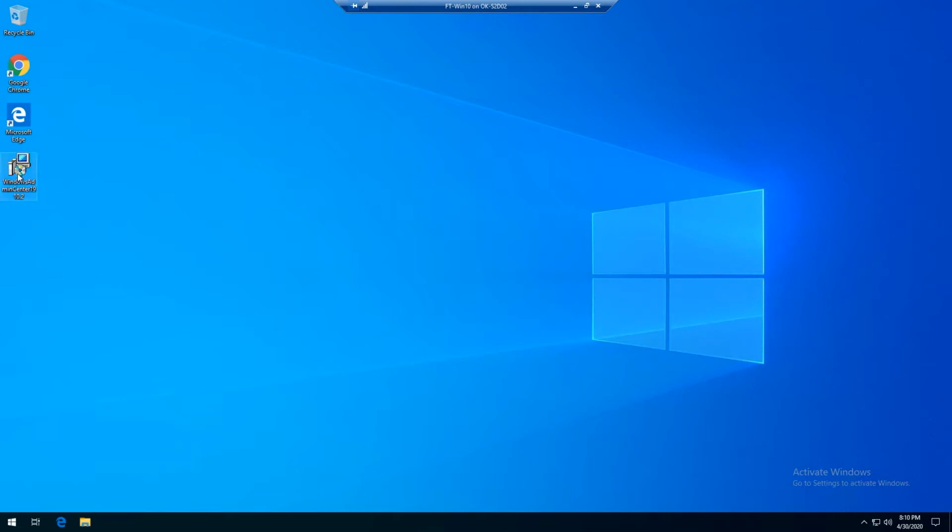Today we're going to look at Windows Admin Center. I've already downloaded it here, so I'm going to go ahead and install it. It's super easy. There is a little customization you can do to it, but we're just going to leave everything for defaults now.